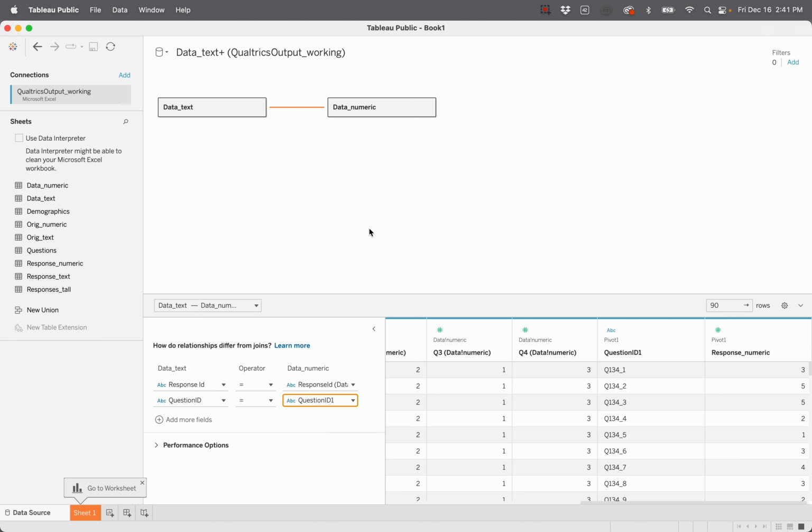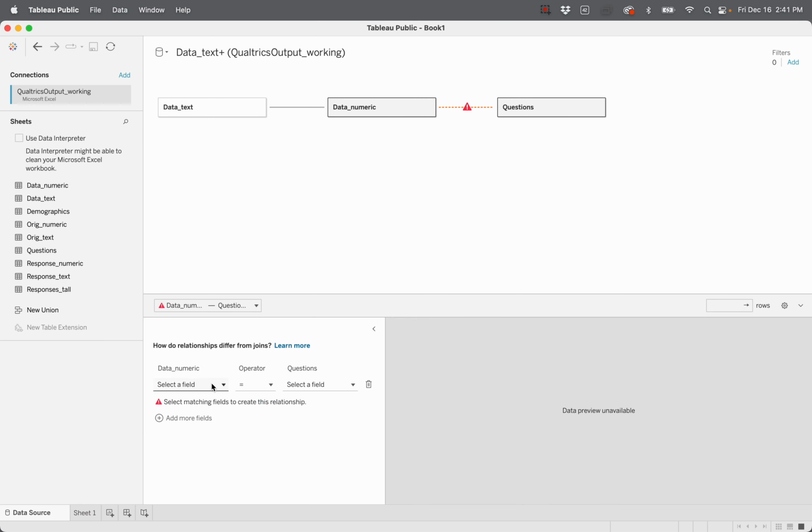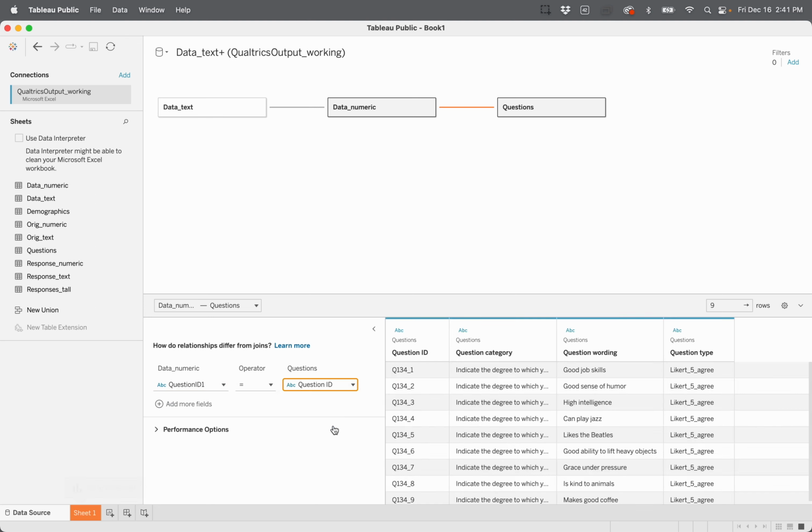Those associations are good. And at this point, I can join on my questions table. And this one is just going to be between the question ID here and the question ID in the questions table. Now these match up because I've got the underscores. Everything looks good. I'm ready to do my visualization.